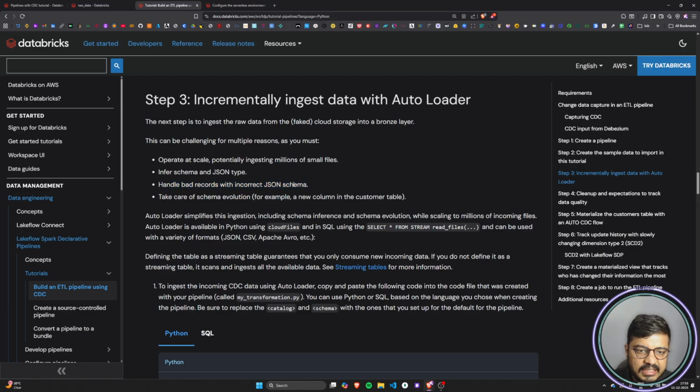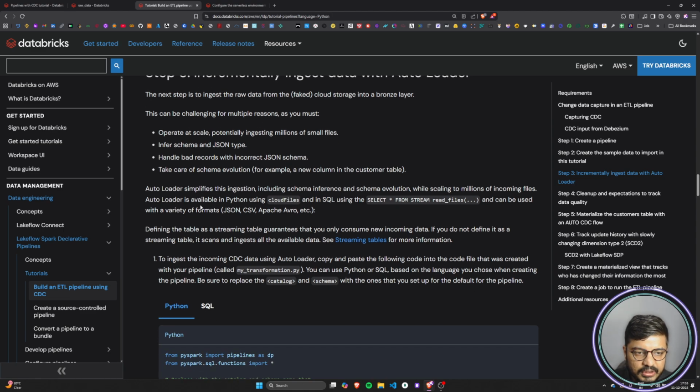So if the schema is incorrect, we will have to handle the bad records. Take care of schema evolution. Let's suppose a new column gets added, or any kind of column changes, or any columns get deleted and all those things. So we will also have to keep in mind the schema evolution.